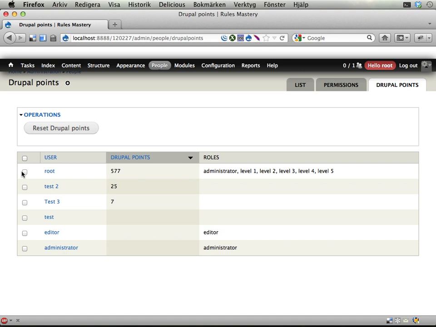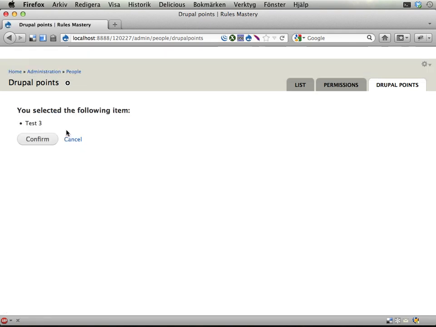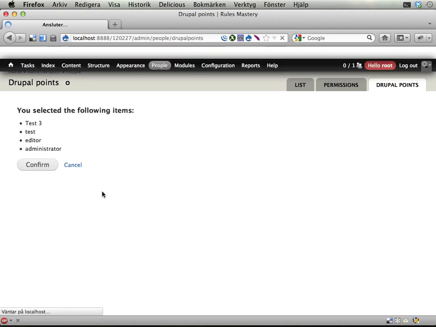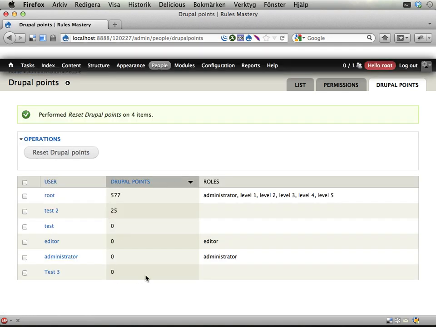And I can here select a user, say test user 3, and reset Drupal points, confirm, and it's gone. Sad business, but what do you know, that's life. And I can do this with multiple users at the same time if I wanted to, like this, and they're all set to 0. Okay, good luck in making this happen.